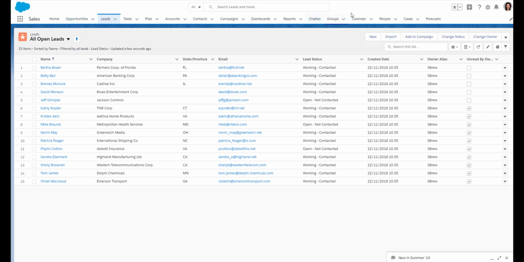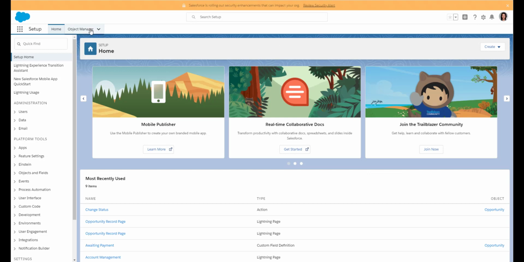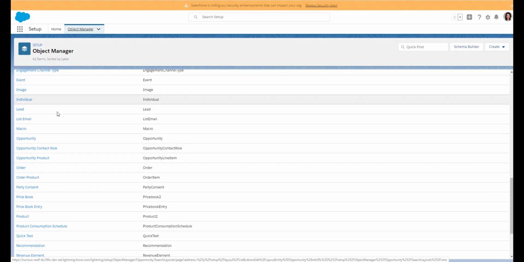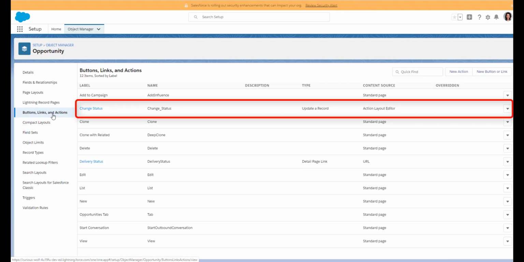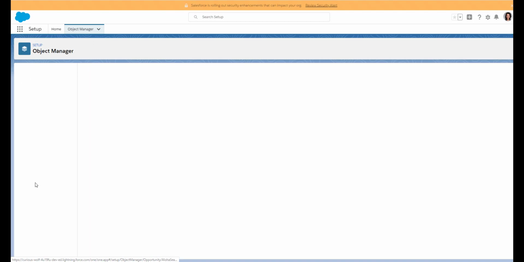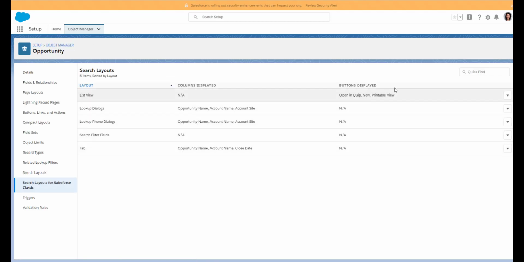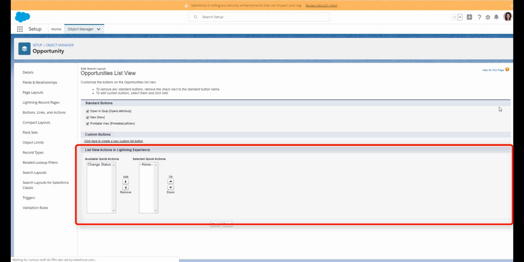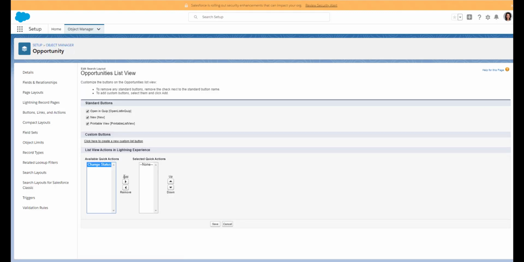To create a mass quick action, all you have to do is create the quick action for the desired object. Once you have done that, click on the search layout for that object and add the quick action to the list view actions. Click Save to confirm the changes and navigate to the object list view.